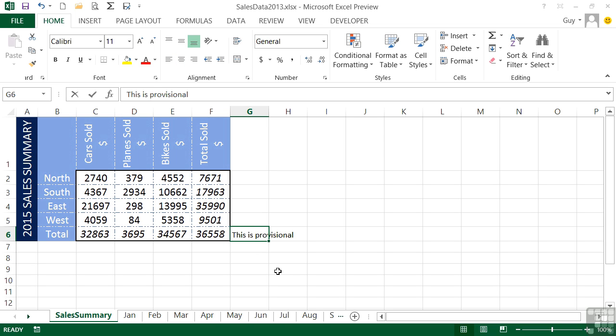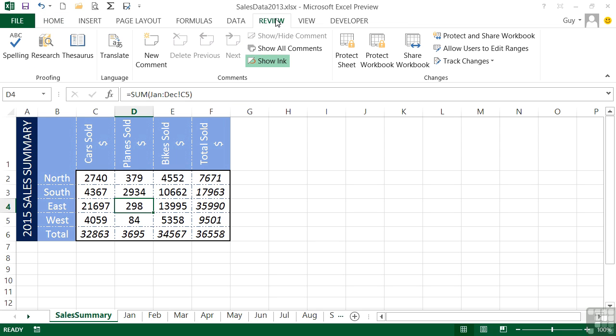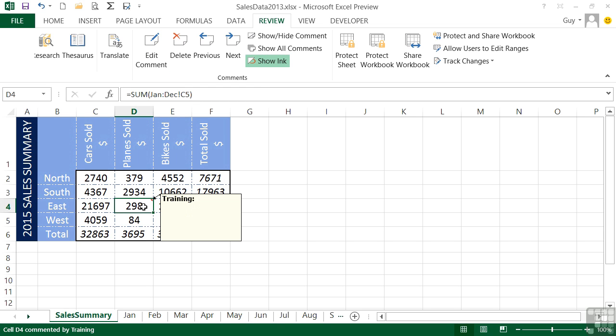So let's take away this is provisional and assume we want to add a label to this cell here, 298. In order to add a label or comment, we go to Review on the ribbons and we click New Comment, making sure that you're actually in the cell that you want to add the comment to. That then adds a comment to the cell 298, and you can see a little yellow box has appeared there. It says training. Training is just the name of the person I'm logged in as. So if you're logged in as Bob, it will say Bob.